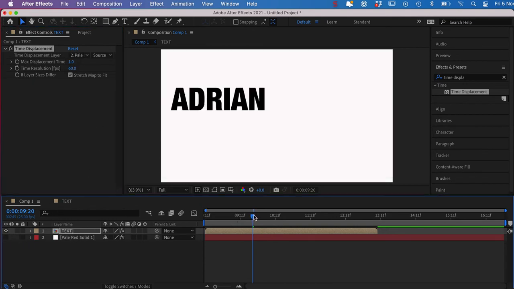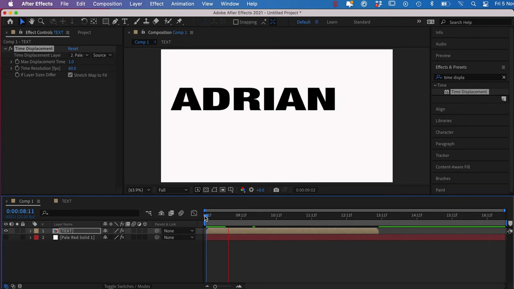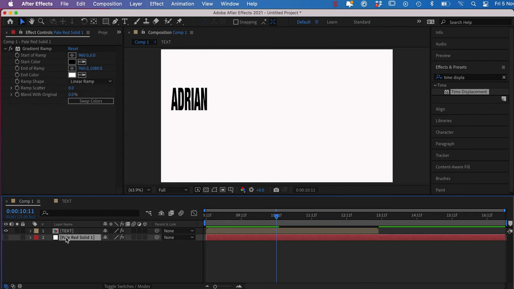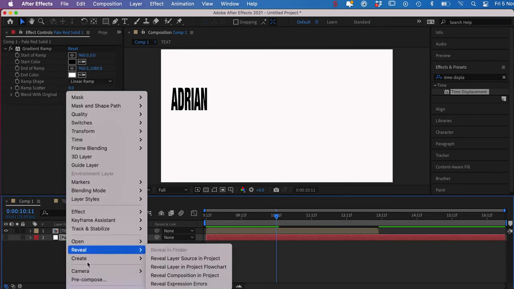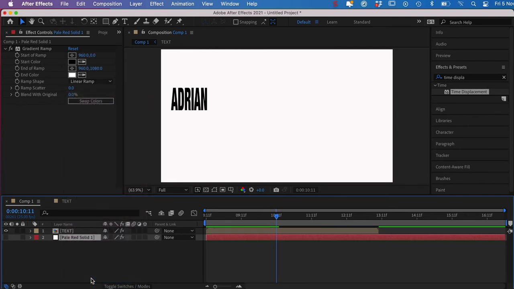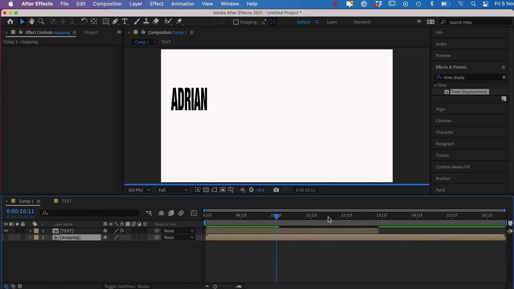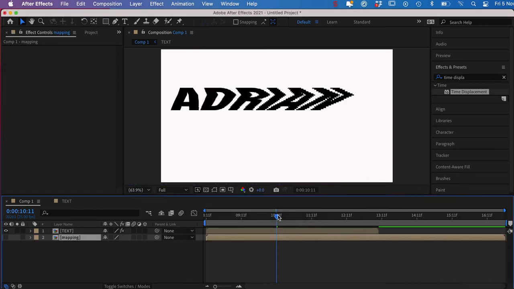I can switch off the eye, and I'll hit the space bar. Now at the moment nothing's happening, and it's because this solid also needs to be precomposed. So as soon as I hit precompose, and I'll call this mapping, everything's going to start to take effect.